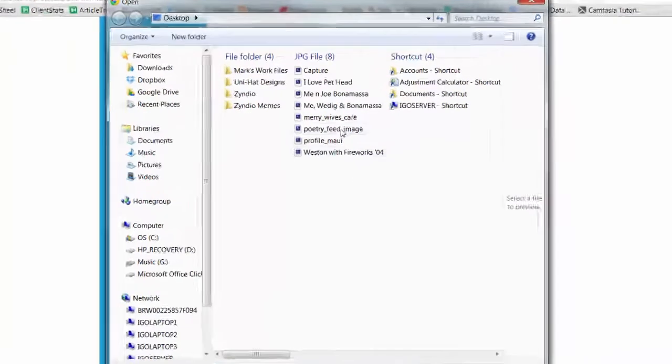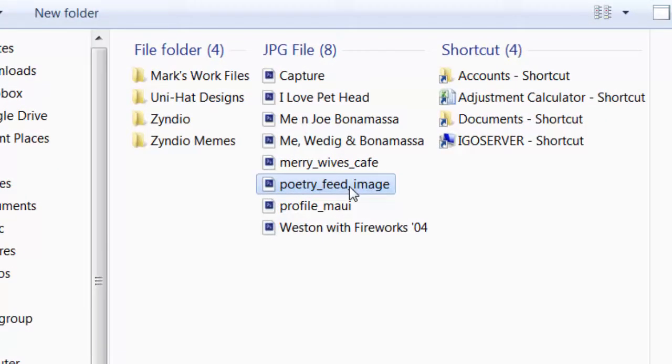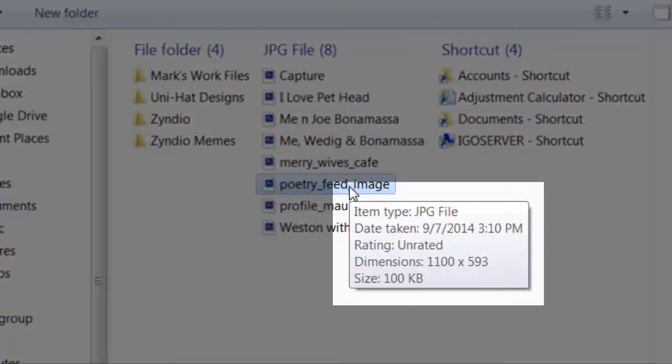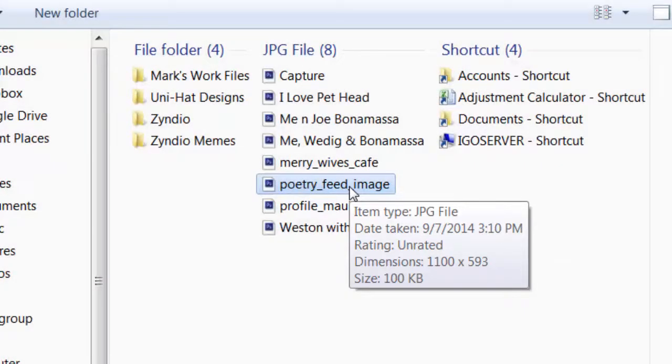Now I already have a feed image called Poetry Feed Image that I've saved. As you can see, I've already got the image optimized. The dimensions are 1100 pixels wide and the size is 100 kilobytes. So this is ideal for a feed image.